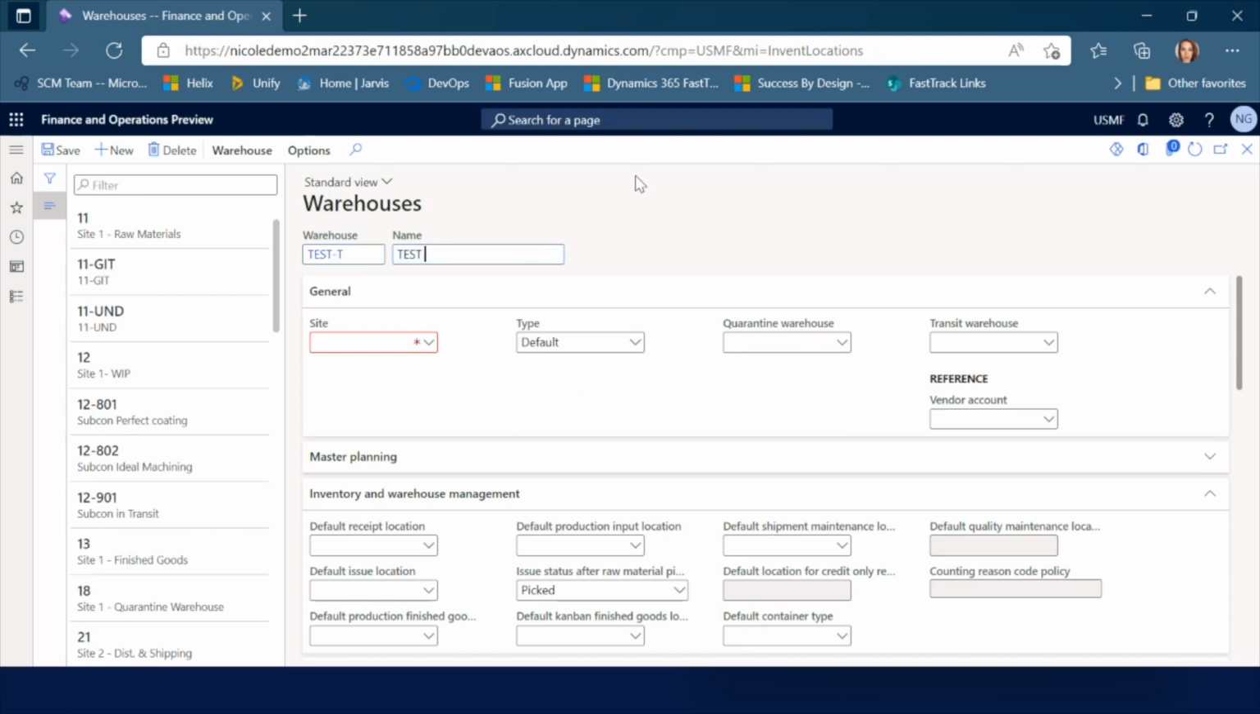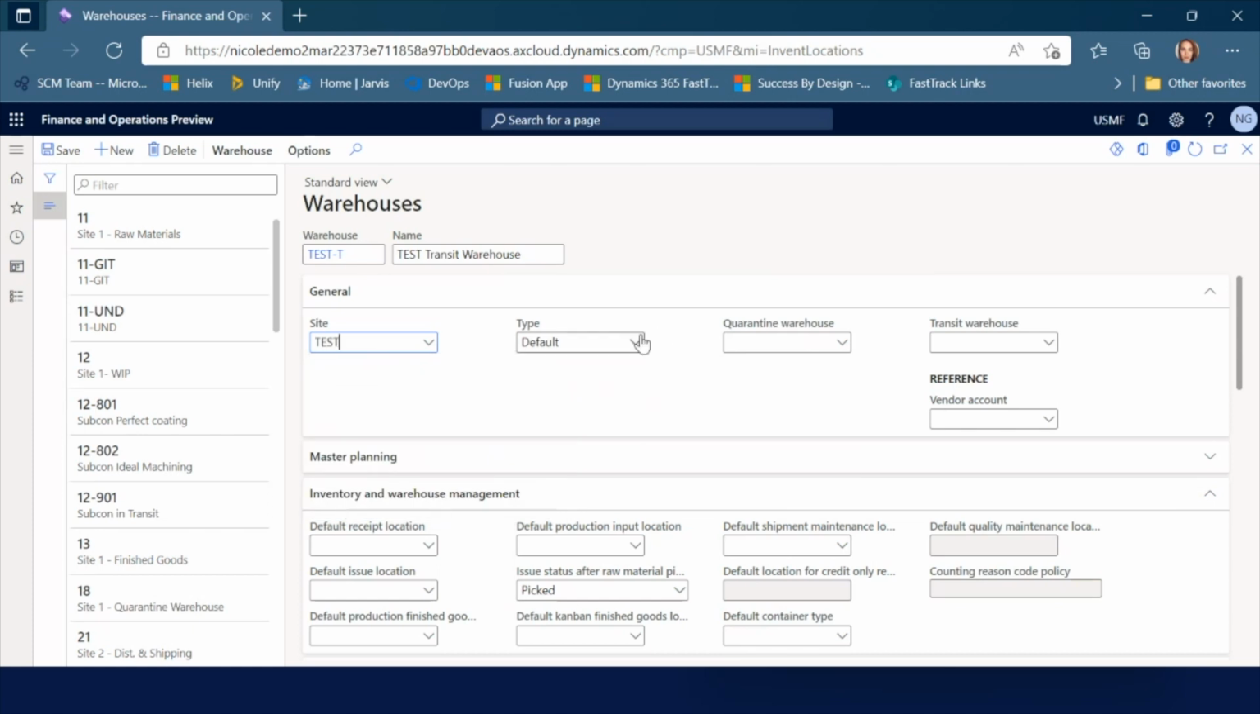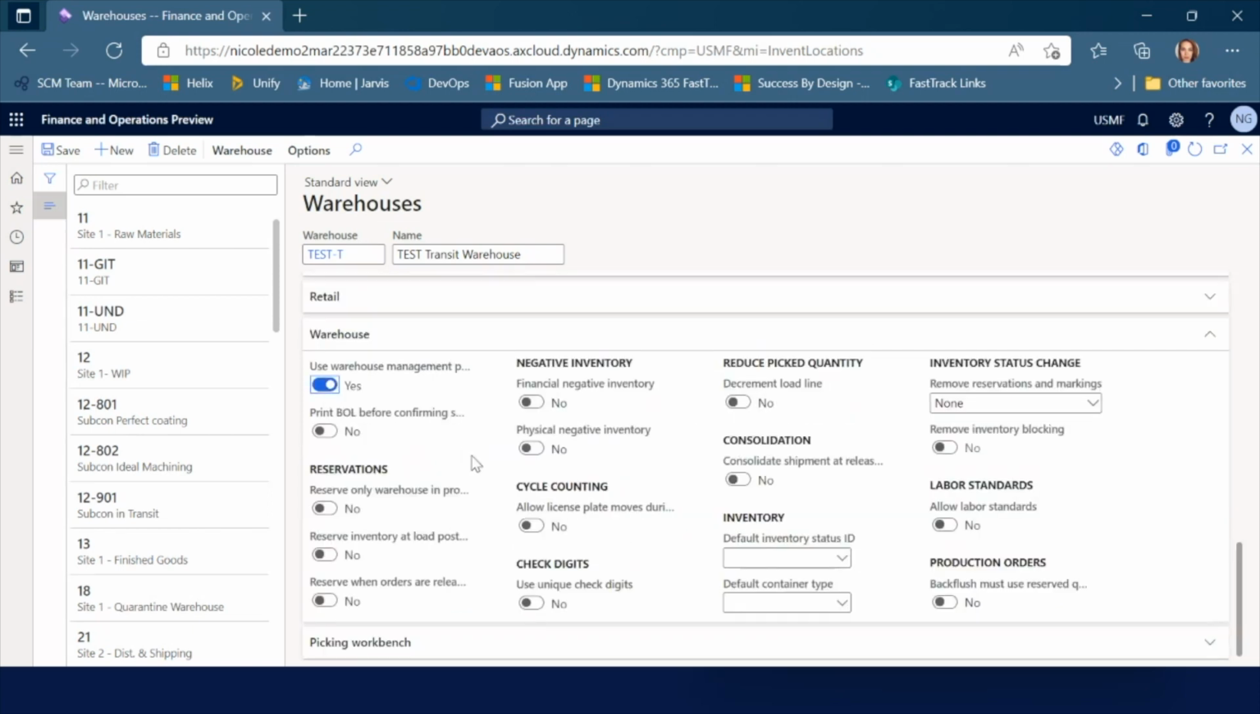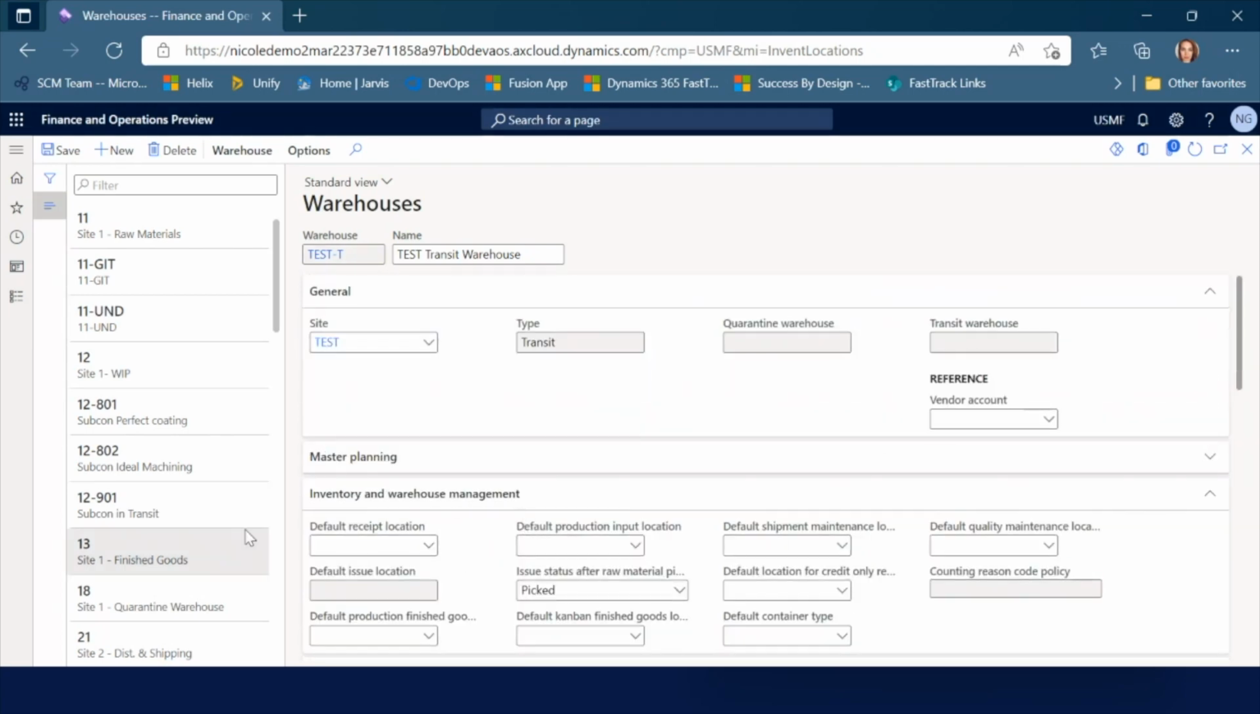test-t. This is our test transit warehouse. It's under the same site as my test warehouse is, but it is of a different type. So the default type warehouse is just your standard one, but we need to change this to transit. And the reason that we're doing this, again, we're going to enable it for warehouse management, but we're doing this because when we create transfer orders and we ship out the transfers from our site, the goods get stored in this transit warehouse as they are like over the road, right, to account for transit time.